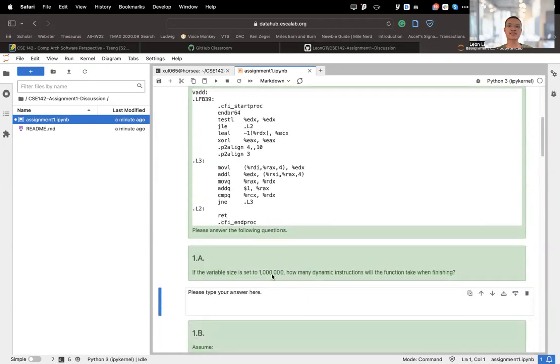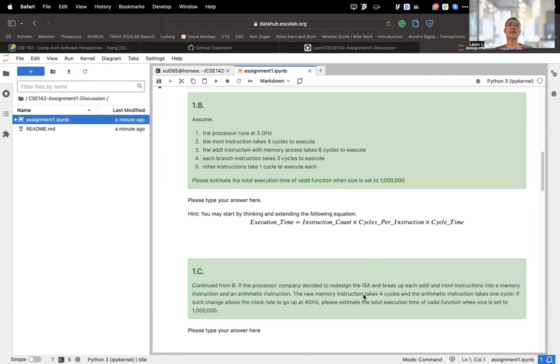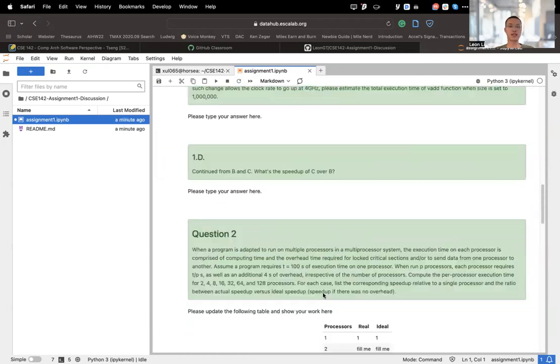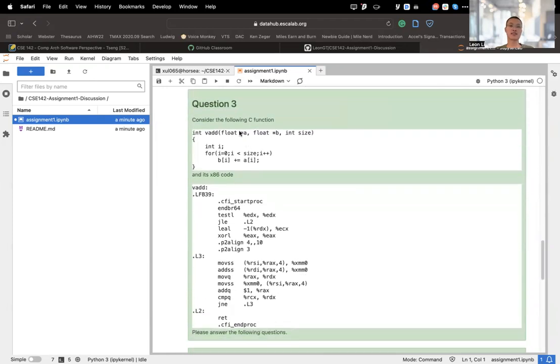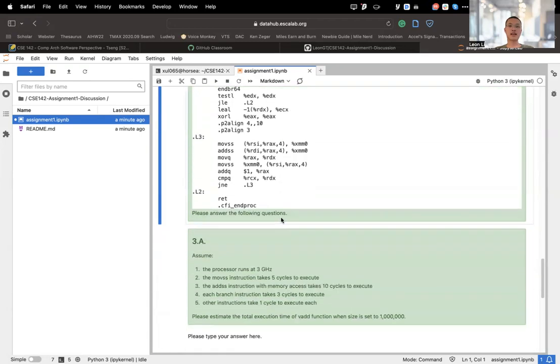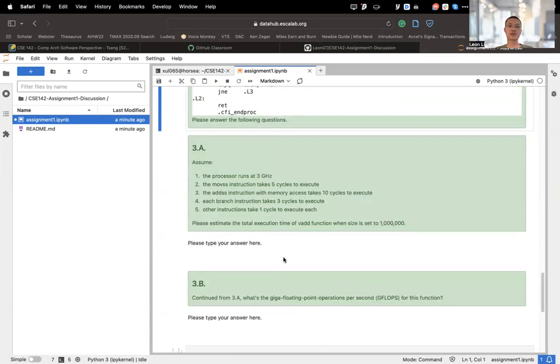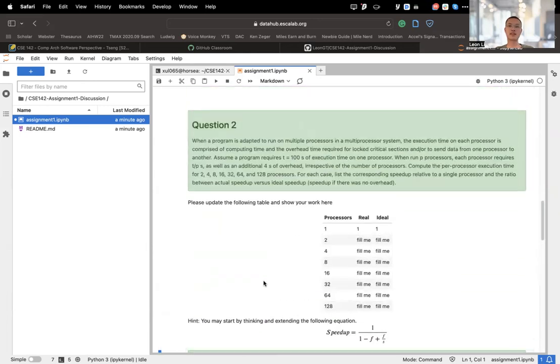And we ask you to analyze the number of dynamic instructions, the execution time, and the speedup under various conditions. The third question, I'm going to skip through 2 for now. The third question is very similar to question 1, except that we're dealing with floating point numbers, and we have, of course, some different x86 code. And again, we ask you for the execution time and some floating point operation counting.